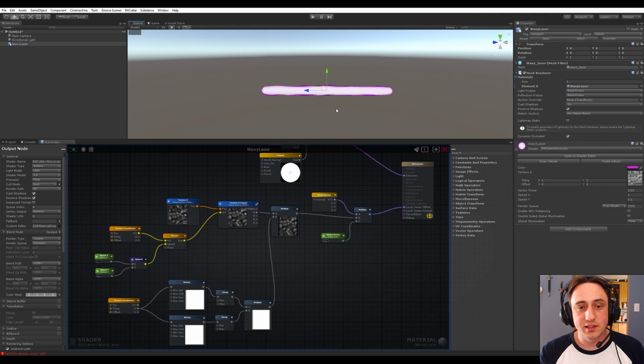So hopefully this gives you a base knowledge to do something cool with shaders and UV mapping.